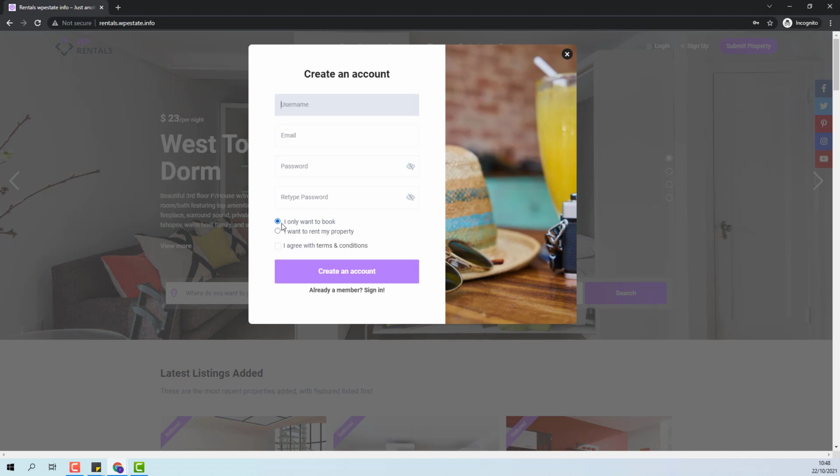You will see that here you have two options. I only want to book and I want to rent my property. When the first option is selected, then the account will be for guests only and the user will only be able to book. I will create a new account to show the user dashboard pages.